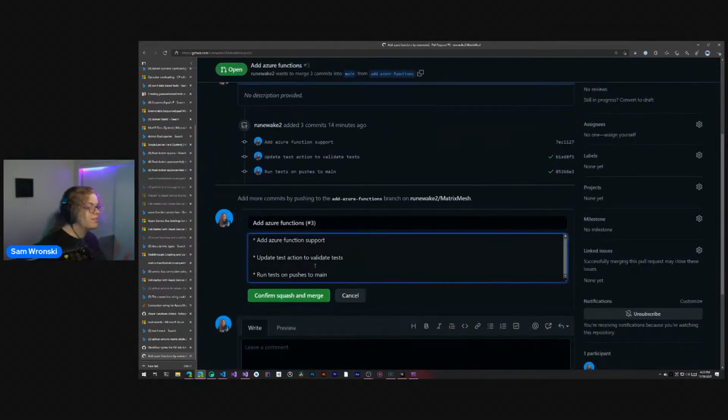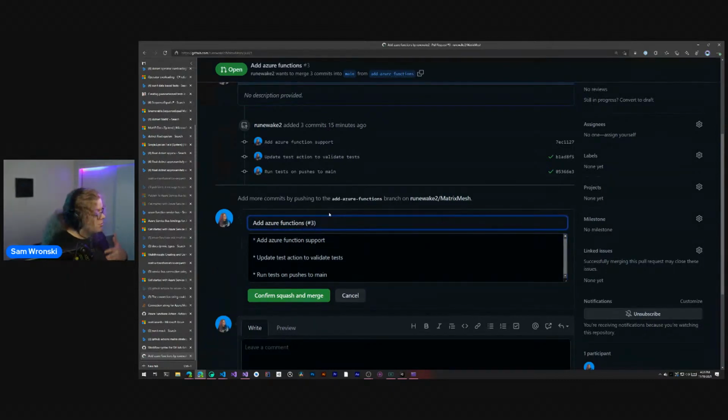There's 3 commits in this change, so each of them are listed here. I'm using squash and merge, which means all of these on the main branch are going to appear as a single commit. So instead of having these 3 separate commits doing 3 distinct things, we're only going to end up with the one.